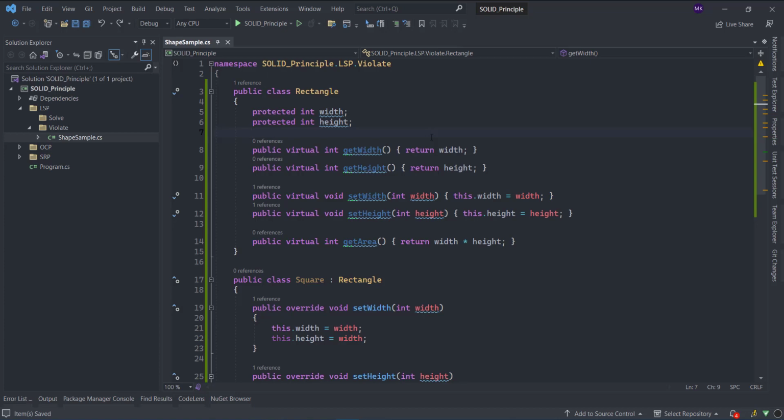The Liskov Substitution Principle is named after Barbara Liskov, a computer scientist who formulated the principle in 1987. The principle states that if you have a base class and a derived class, you should be able to use objects of the derived class in place of objects of the base class without affecting the correctness of the program. In other words, a derived class should be substitutable for its base class without breaking the behavior of the program.